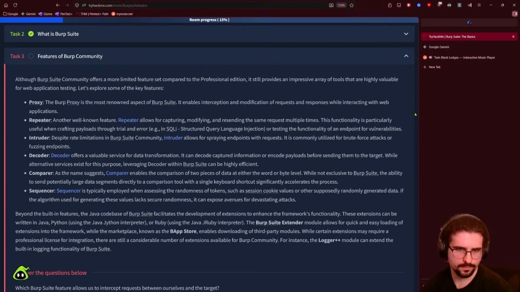5. Comparer. As the name suggests, Comparer enables the comparison of two pieces of data at either the word or byte level. While not exclusive to Burp, the ability to send potentially large data segments directly to a comparison tool with a single keyboard shortcut significantly accelerates the process.